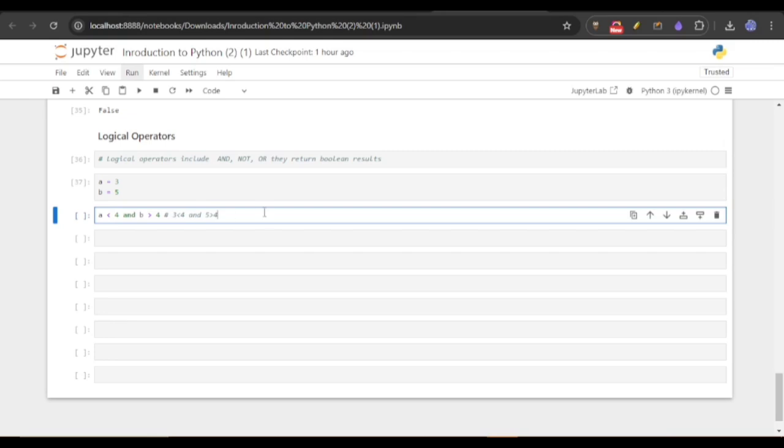So what happens is it returns true if both conditions are true. But if any of these conditions is false, it returns false. Or if both of these conditions are false, it still returns false.